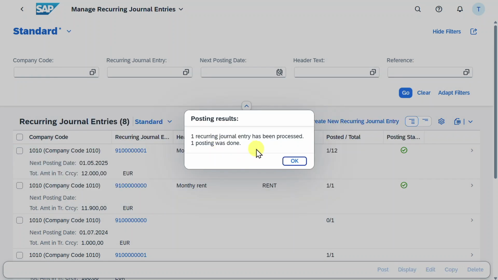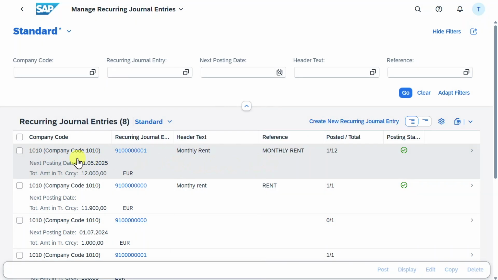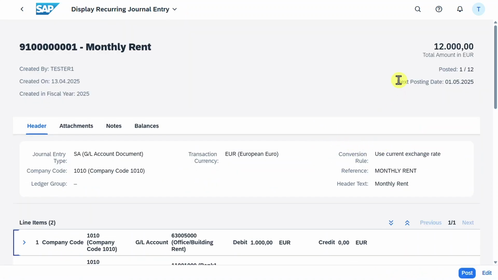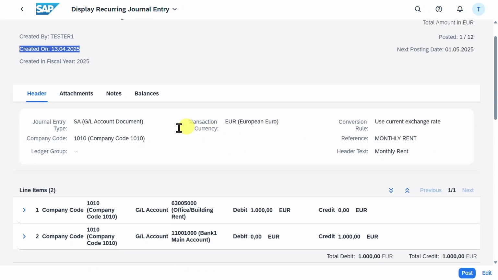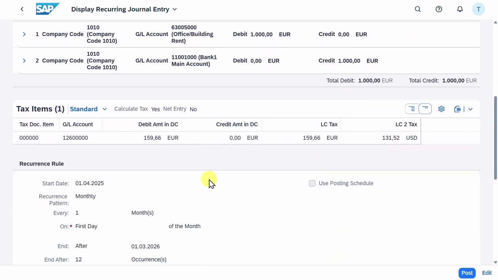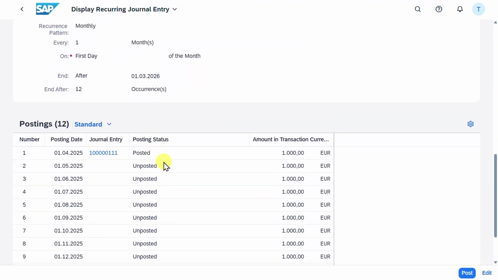You can see posting result, one recurring journal entry has been processed. One posting was done. You can also see that our recurring journal entry, so the initial template we created, was updated. And now we have here a section called posted total, with 1 out of 12 documents being posted. The posting status is green, so all is fine. We will now click on this arrow over here to see what the system did. Here you can also see next posting date would be the 1st of May, so the 1st of the next month. We can inspect here our header section and the line items again, the text that we included, the recurrence rule, and then we have the postings.